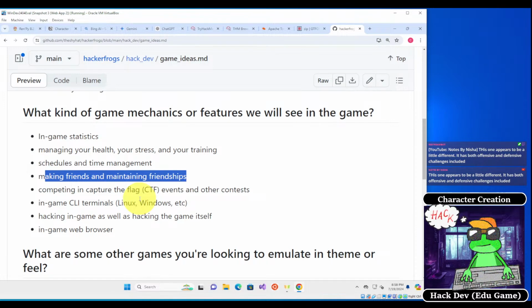Notes by Nisha says this one appears to be a little different as both offensive and defensive challenges are included. Well, I'd love to hear more about it after you've had a bit of time to take a look at the challenges, because I'm very interested in CTF games, and whether or not it looks very different from something like Pico CTF, for instance.